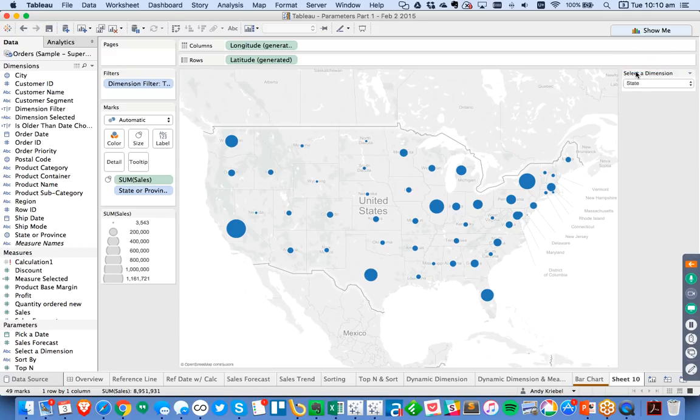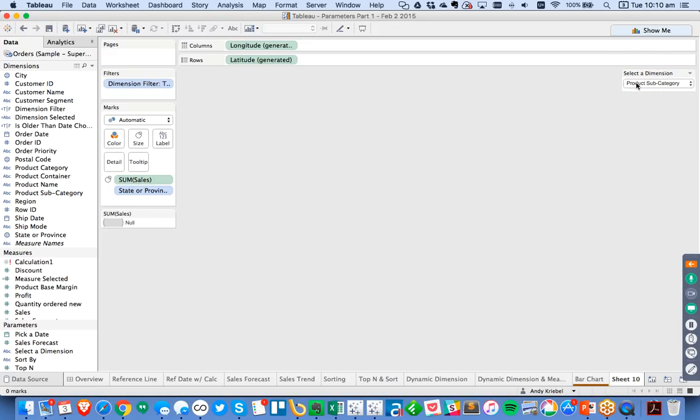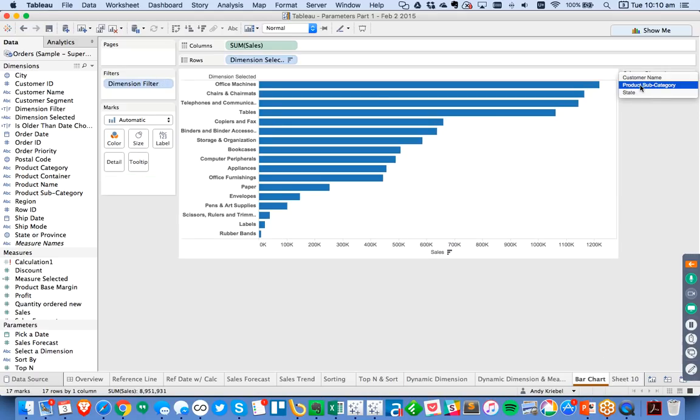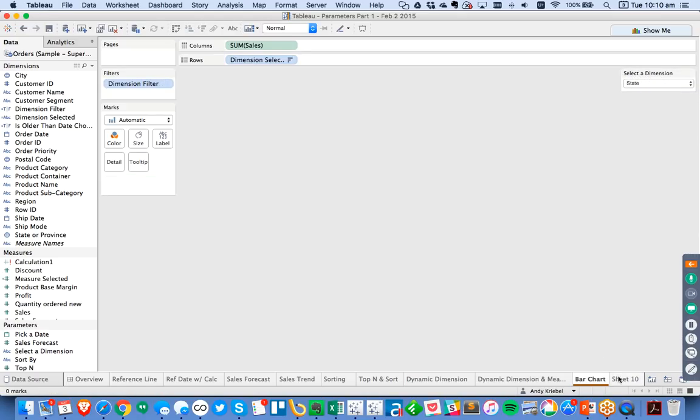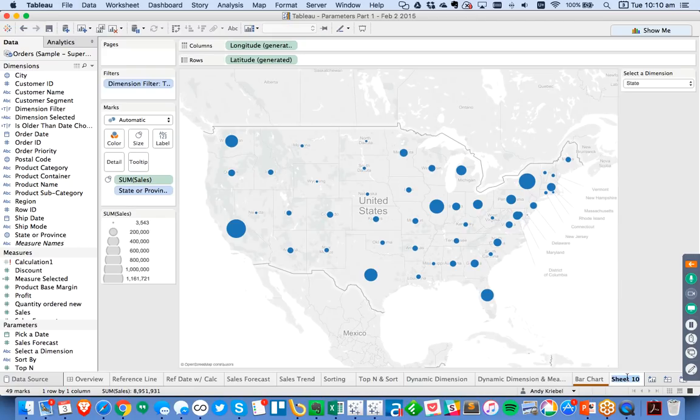And now notice what happens when I pick customer name. This one now goes blank. So I pick product category, it is blank. I go over here to the bar chart, and it's showing up. Switch this one to state, and it goes blank. Go over here to our map, and now it shows up. So let's call this one our map.